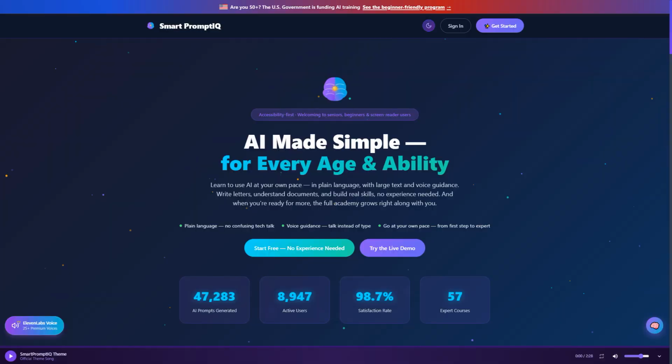What if creating powerful AI prompts didn't require hours of trial and error? What if you could take a simple idea and turn it into a clear, detailed prompt that helps artificial intelligence understand exactly what you want?